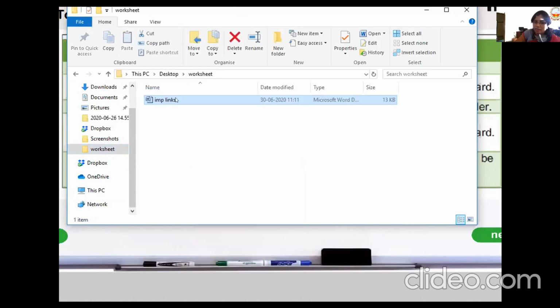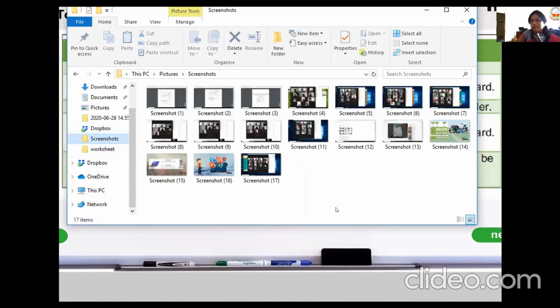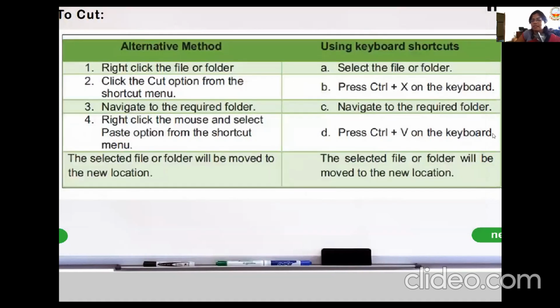Now when I paste in the worksheet, it is available. Let's see in the screenshot whether it is, no, see. Cutting is nothing but removing the file permanently from the original location and pasting it to the new folder. Whereas copy is to make a duplicate copy of it, wherein the file will be available in the original location also and in the new location also.